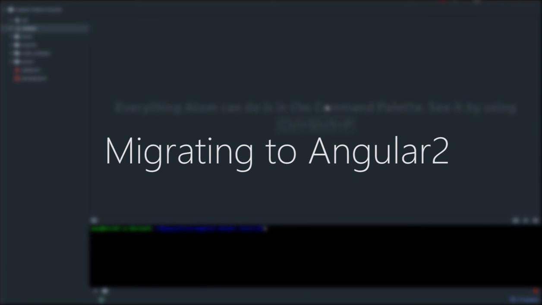Hi everyone, welcome to the last chapter of the Angular-Meteor tutorial. This chapter is all about migrating your Angular 1 app to Angular 2 using Socially as an example. It is based on the official upgrading guide on the Angular.io website. It includes switching from JavaScript to TypeScript.